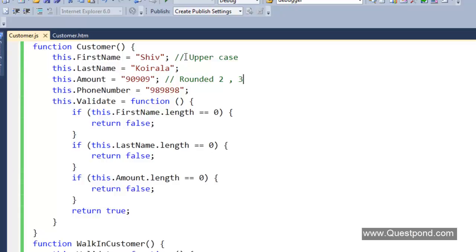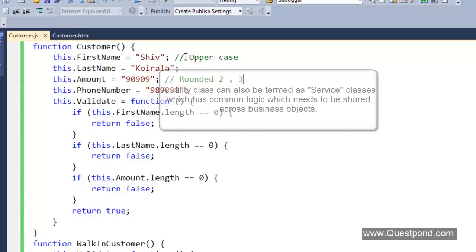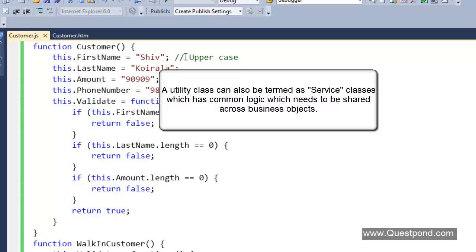So in other words, there are some things which we need around the customer class, like rounding up, uppercase, lowercase, etc. So what I will do is create these logics in a common class called the utility class.